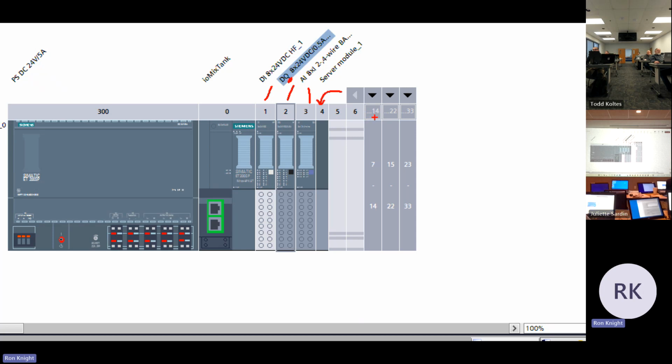I don't really like the name, but if you've ever done Rockwell, like CompactLogix, you've got that right end cap resistor at the end. That's what the server module is. It just terminates the IO bus.